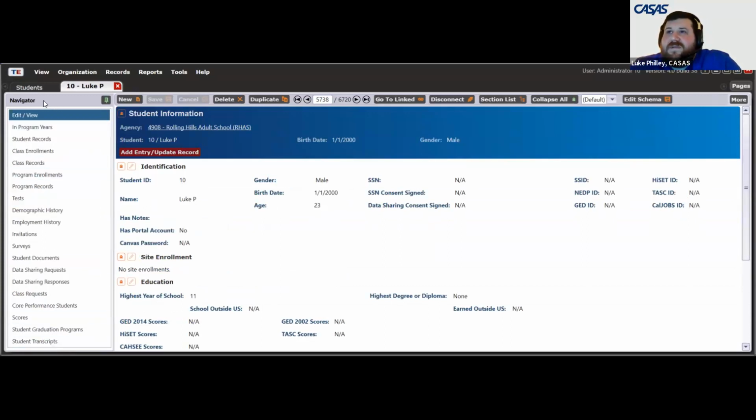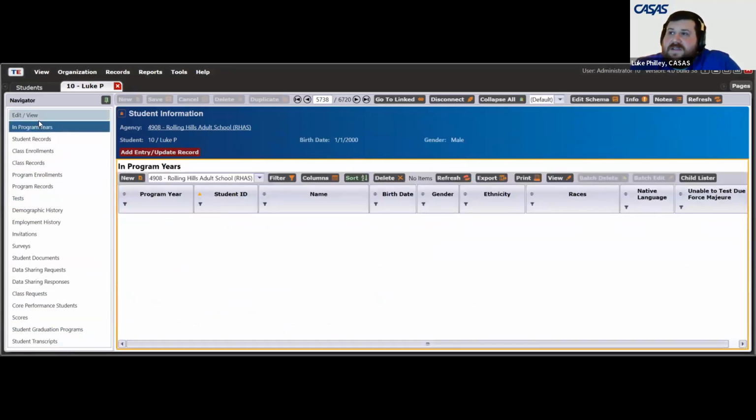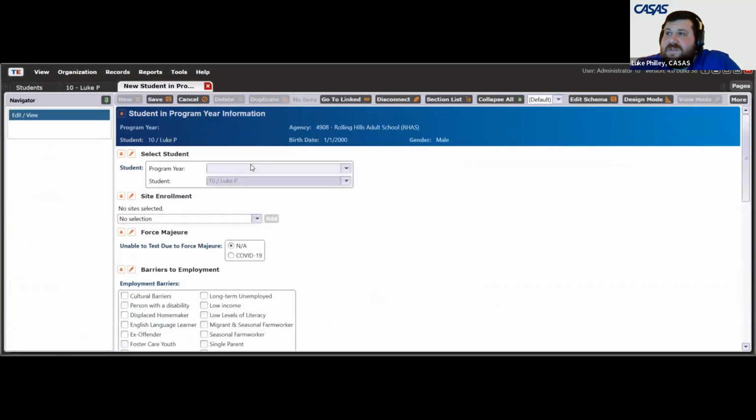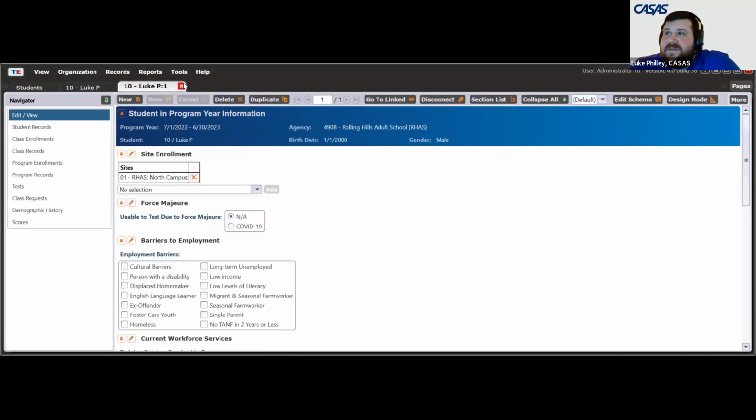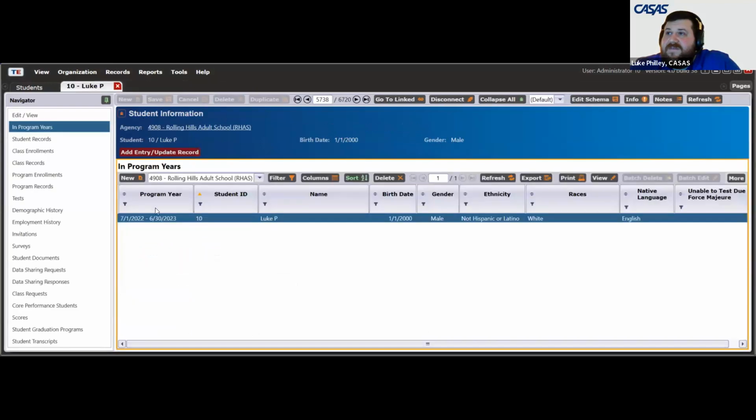So in the navigator, this is for the students, we're going to see edit view, the basic information we just put in, but we can go to program years, and this is where you can add a program year, right? We don't have one for this year. So that's why we weren't able to see them. And we'll say North Campus, and we can add it and we can save it. And so now we have the 22, 23 program year.